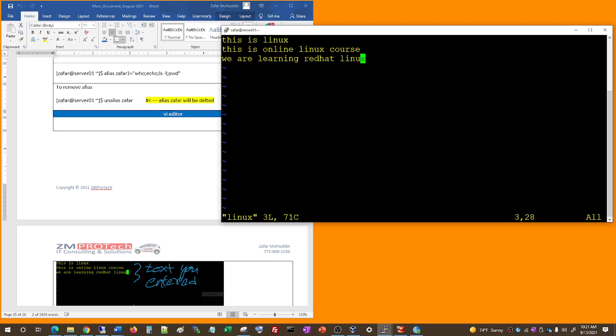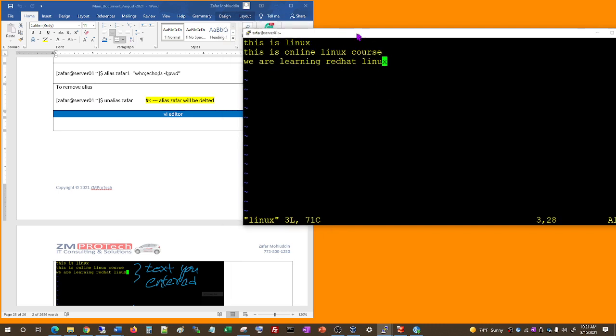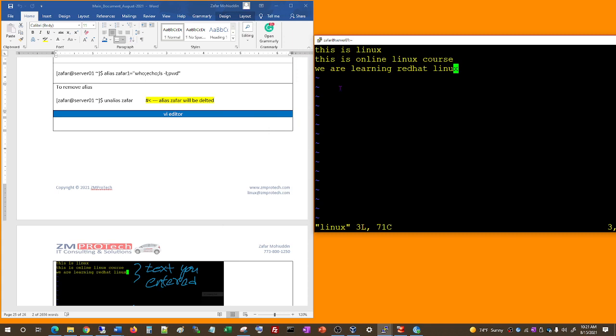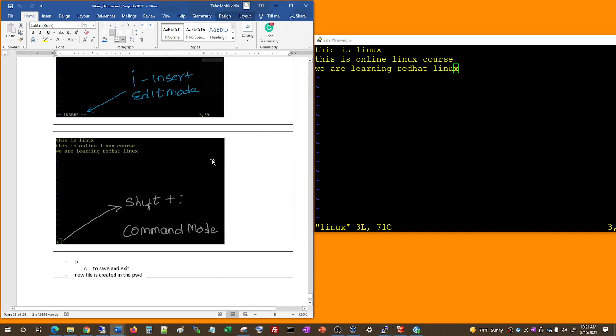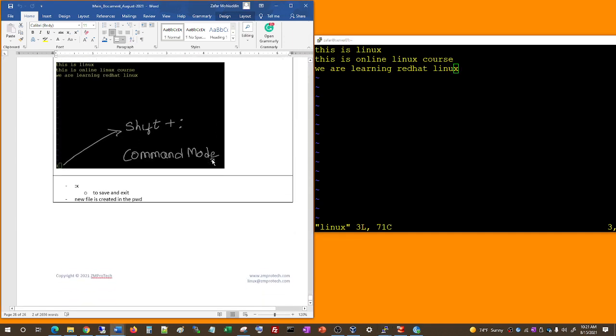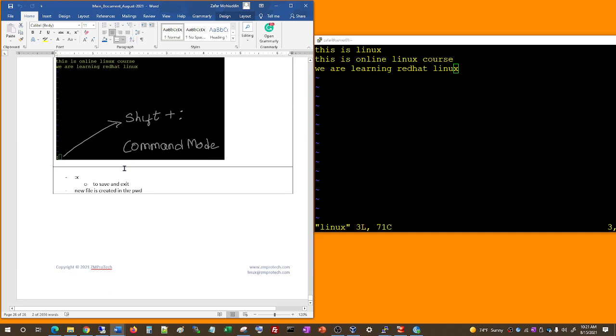Okay, so when you are over here and if you want to add a line or delete a line, you could do all that here. So right now, the moment you enter in the VI editor, you are into the command mode. Okay, so I'm gonna put it in here to save.